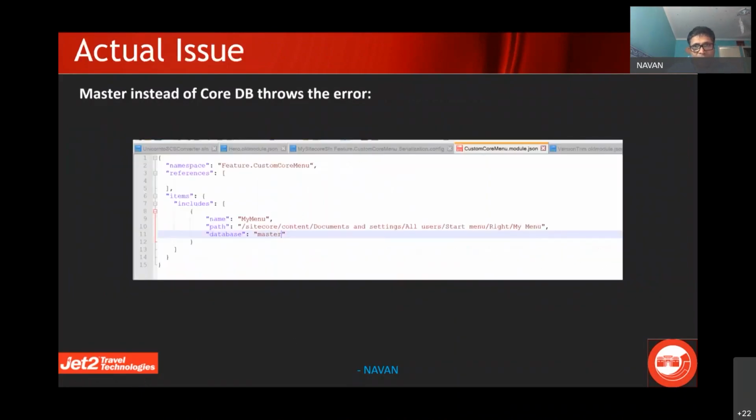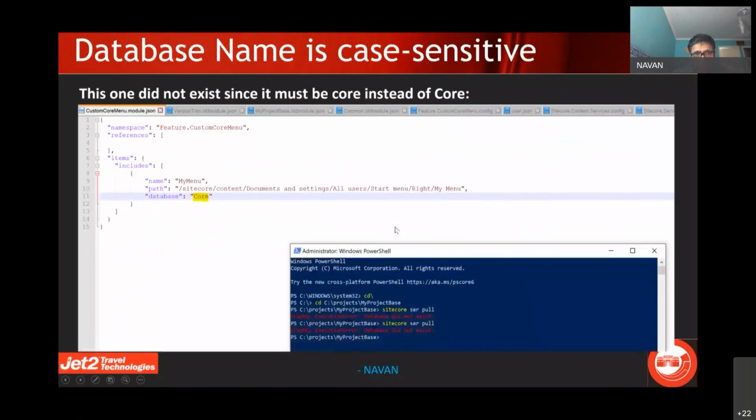So I passed master in the module JSON. So each layer feature, like if you create something like a banner, then you have to have a module JSON and then put what are the tree structures that are supposed to be serialized, right? So each feature has to have a template like this. So foundation has to have a template. So you go and manipulate there. So that was the error.